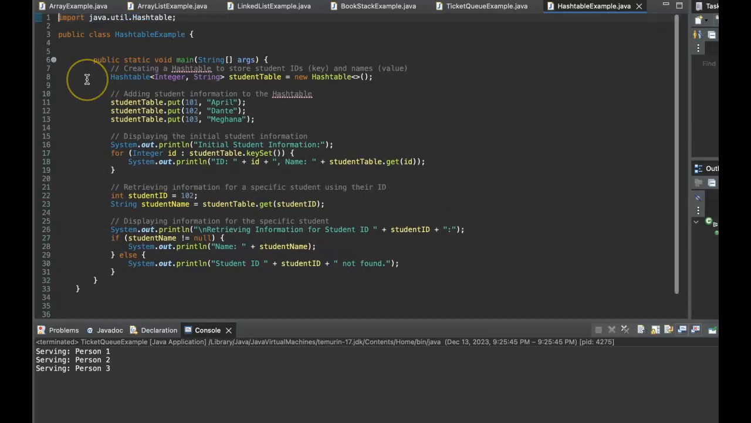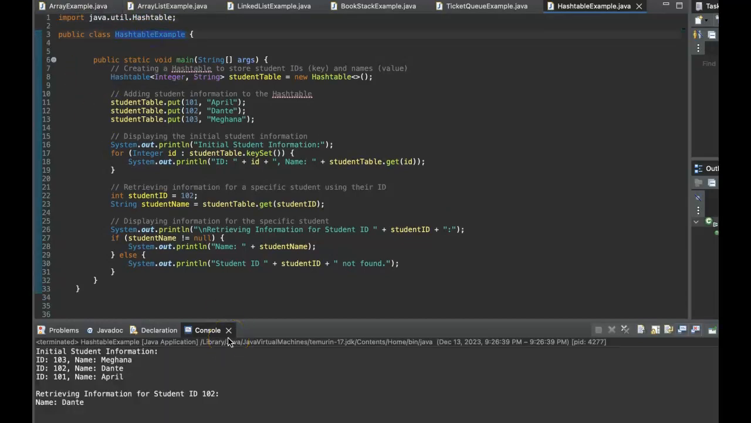Let's run this example and see how it works. So retrieving information for student ID 102, as mentioned here, the name is Dante from the list. So what is a hashtable and how does it work?